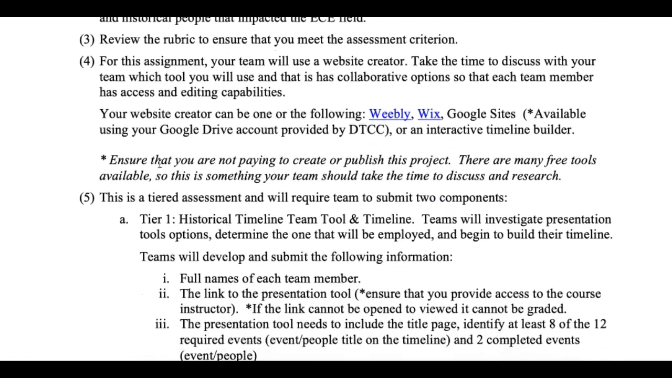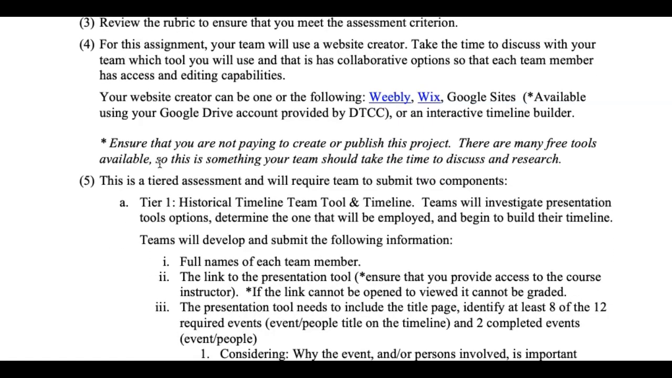For this assignment, your team will use a website creator. Take time to discuss with your team member which tool you will be using. It needs to be a collaborative option. Your website creator can be one of the following: Weebly, Wix, Google Sites, which is available through your free Google Drive account provided by Dell Tech, or another interactive timeline builder.